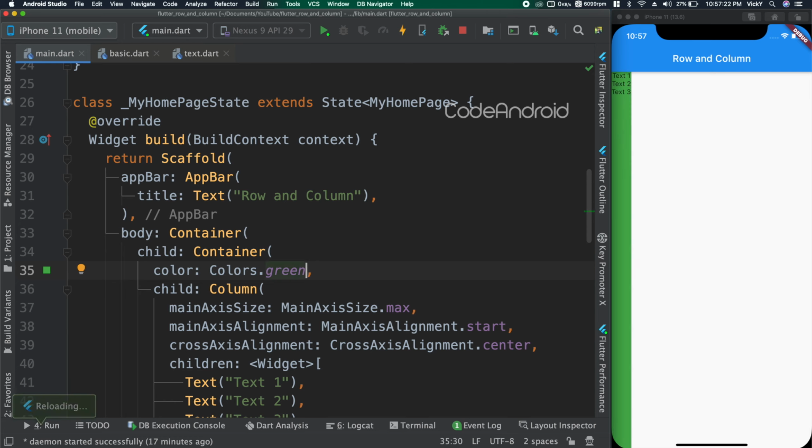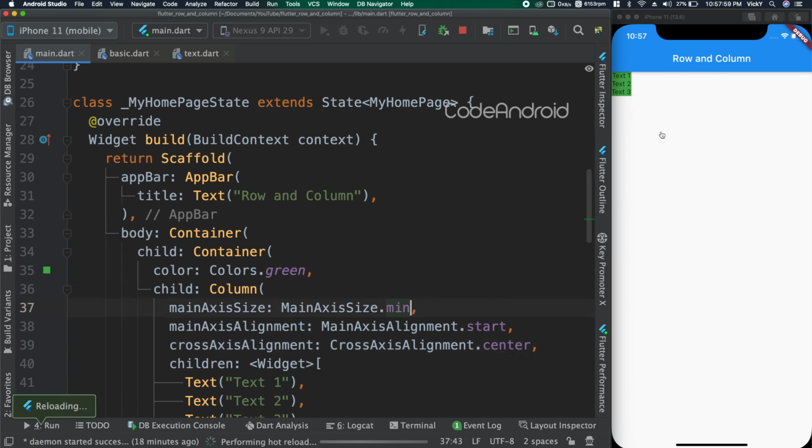You can see our column is taking the parent height as its height. When we use min as main axis size, then the column height is the same as its inner widgets' height. So it won't allow any vertical spaces. Due to this, main axis alignment won't have any effect when we use min as its size. So changing it back to max.